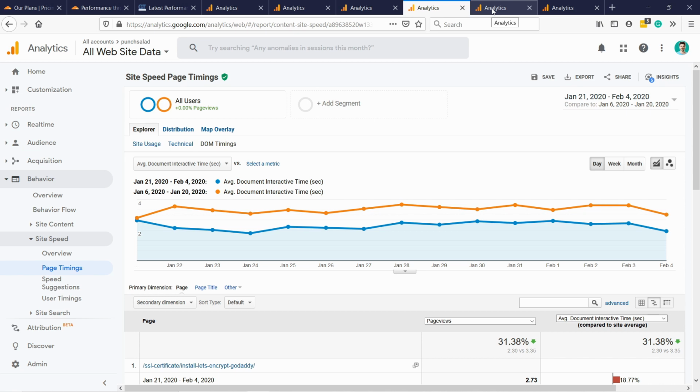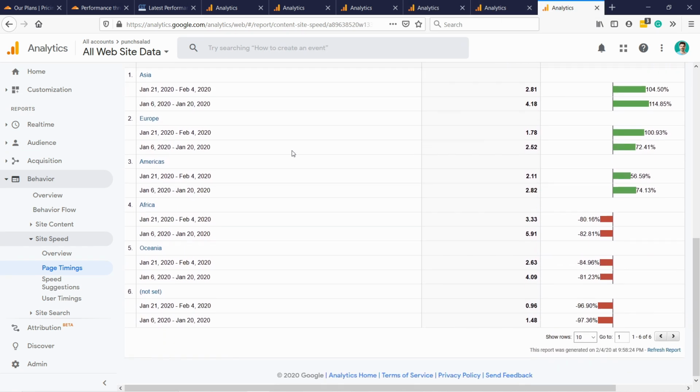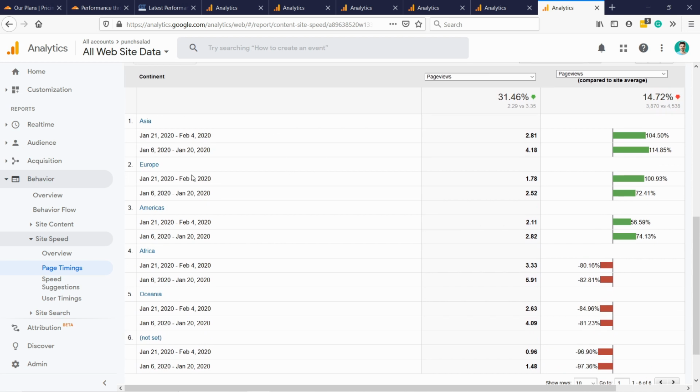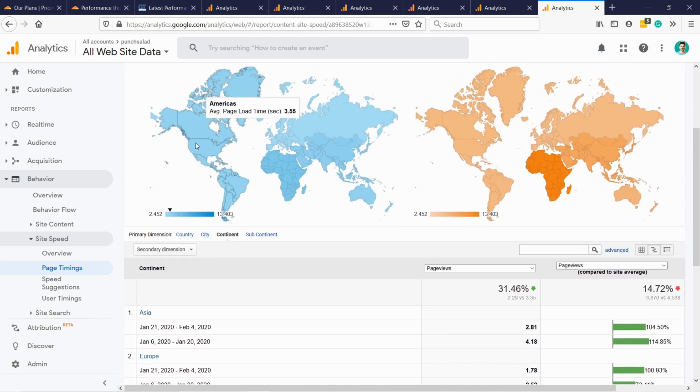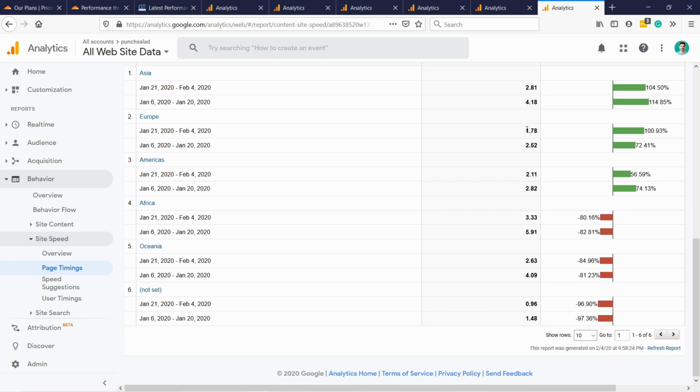And then if we take a look at the continents, which is also interesting to look at. I have a lot of traffic from Asia, Europe, and the Americas, and you can see here Asia dropped a lot. This is again DOM interactive time. Asia dropped by 1.5 seconds. Europe 0.8 seconds, so that one is already quite optimized. And then the US and Latin America, even there it's half a second faster.